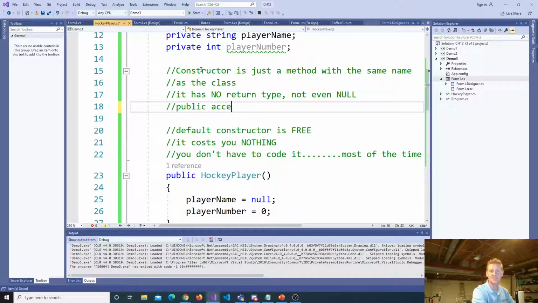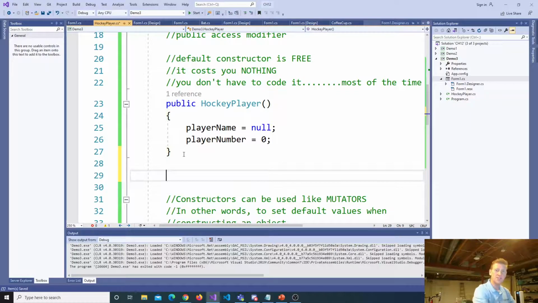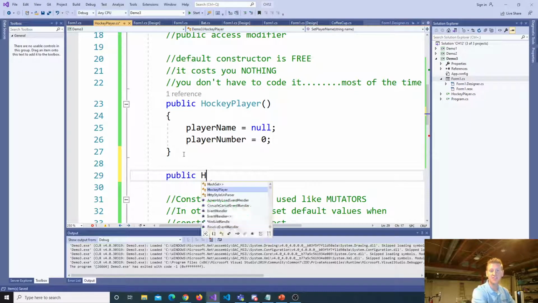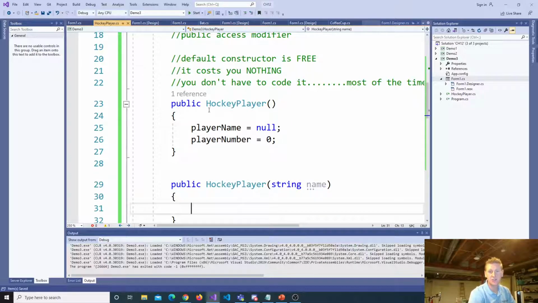Public access modifier. Okay, so this is a method, has the same name as the class, no return modifier, and it's public. What's it called when we have two methods with the same name but a different parameter list? Here I've got two methods with the same name but a different parameter list. Josh is correct, overloading. We have overloaded constructors. Two methods with the same name and a different parameter list.